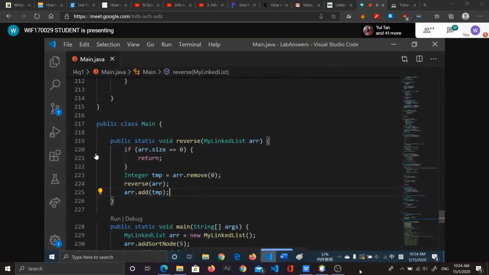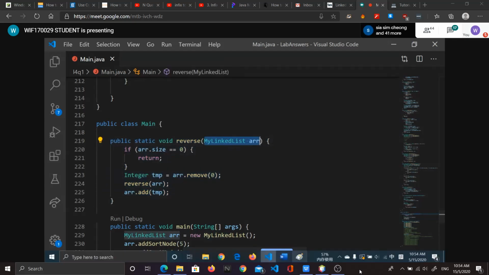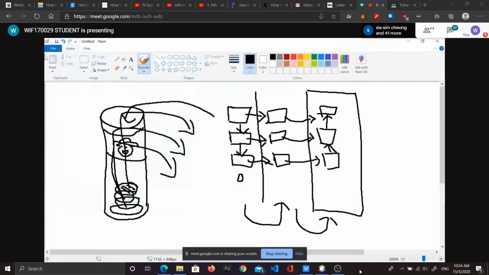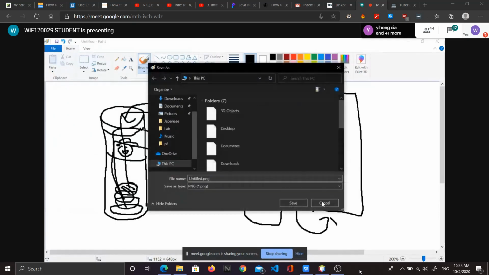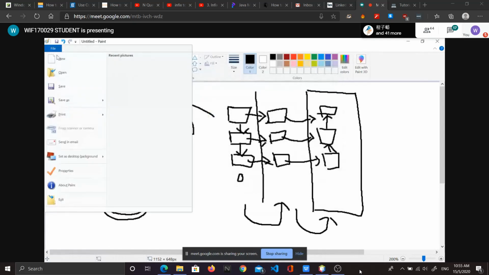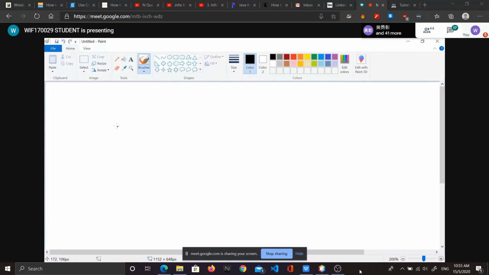So another theory that you need to be careful about, when you are thinking about why it will work, is that this is passing by reference. Okay, so this concept is again very important.